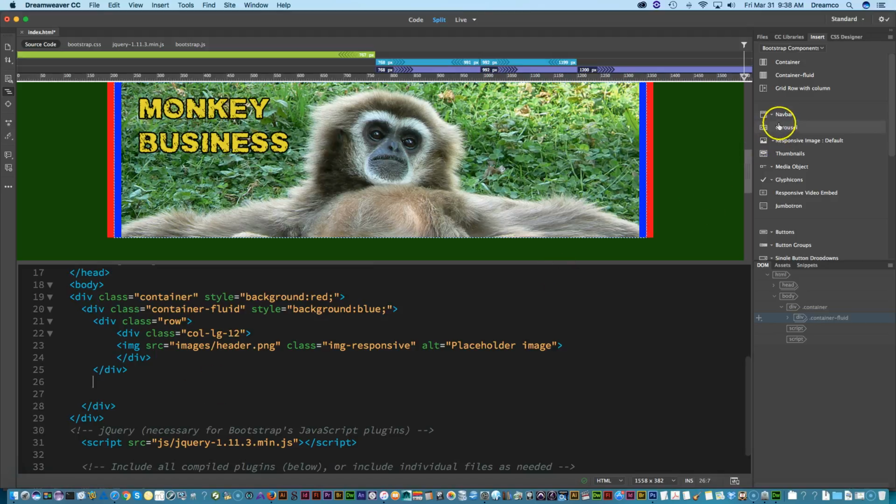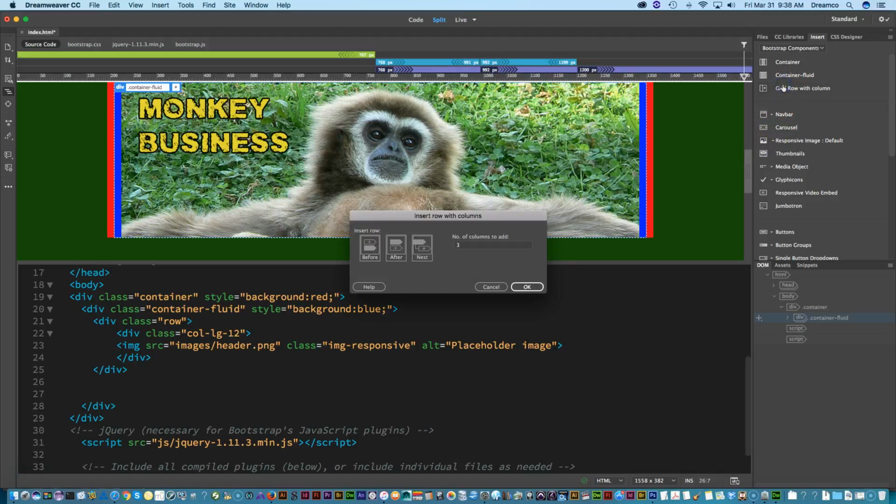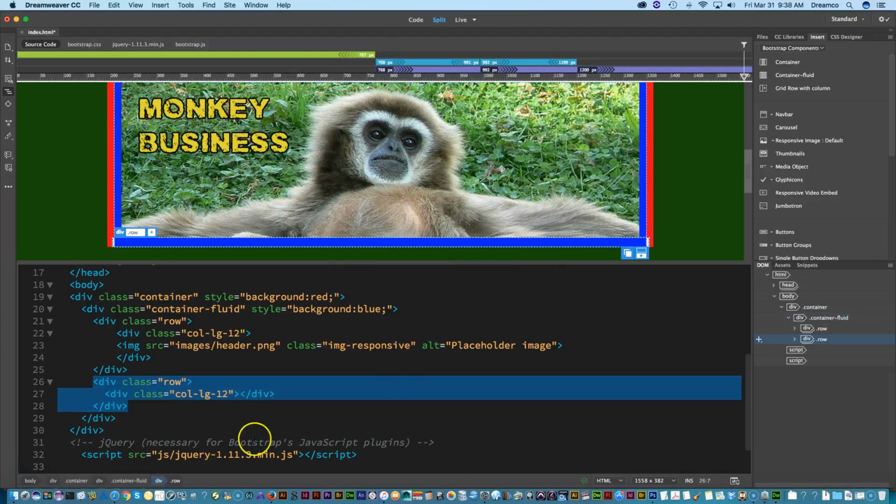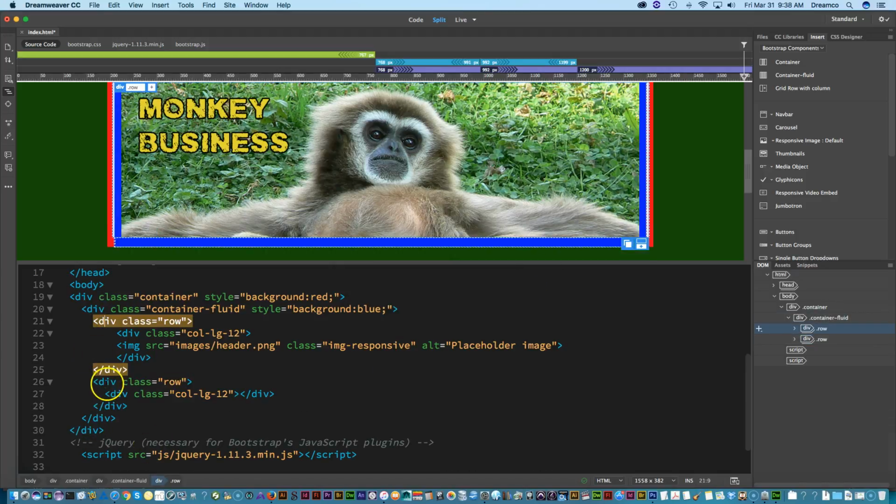We'll click over here. We'll go grid row with column. Once again, we're only going to have one column because our content's going to go all the way across. We'll click OK and see how these divs line up on the left side with these divs, because they're basically in the same location, just inside of these sets of divs. So once again, just like above, we have a row, we've got a column, large 12, and then in here is where we'll put our content.